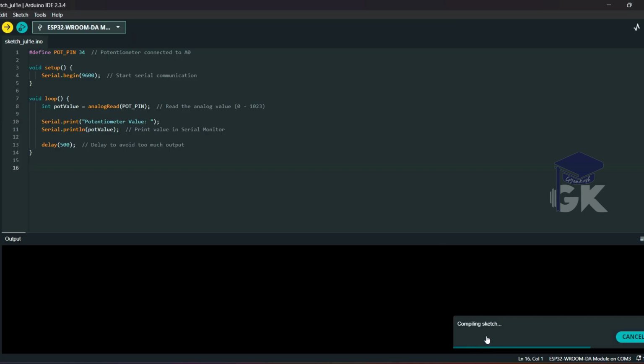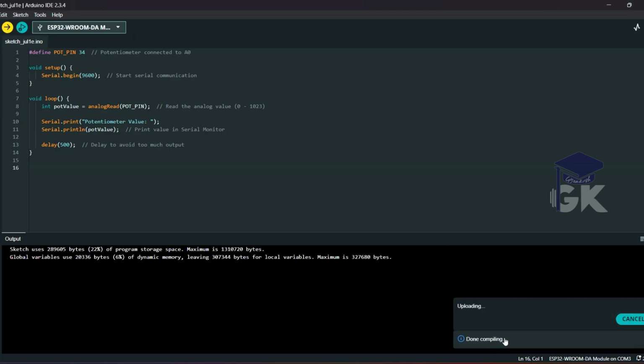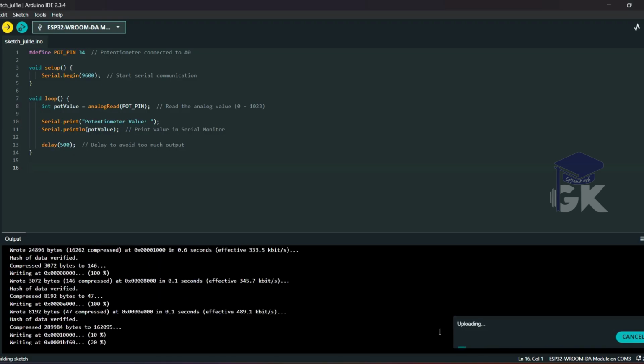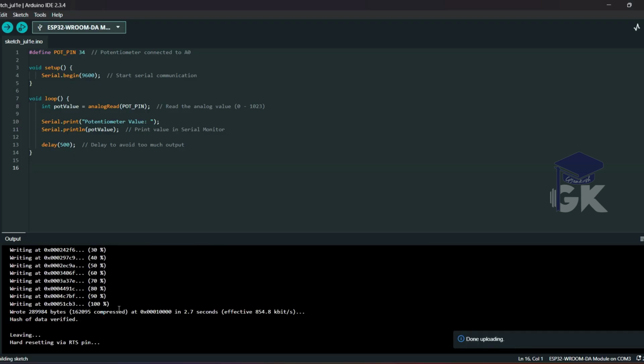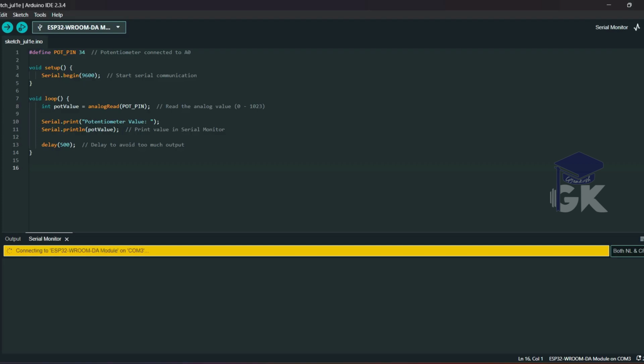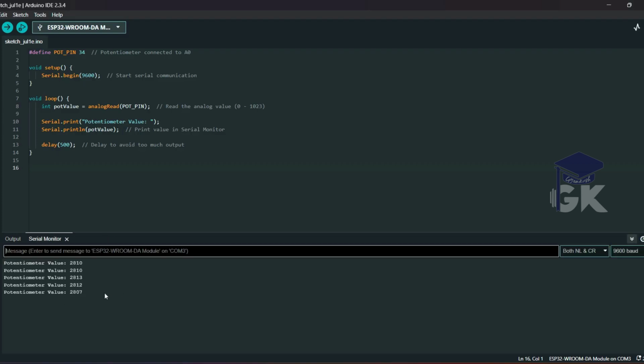Here you can see that the code is compiling. Once it is done compiling, the uploading will start automatically. If uploading is completed 100%, it will show done uploading. So here you can see the option for serial monitor. Click on serial monitor, and now you can see that the values of the potentiometer are showing down here.